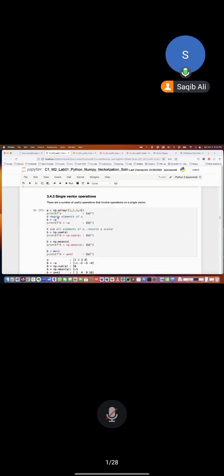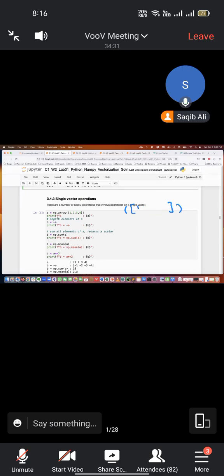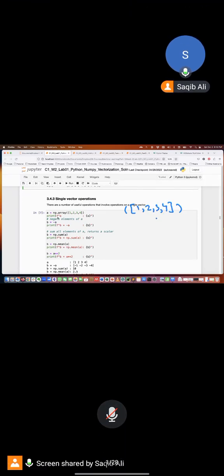Now, single vector operation. We have created an array by giving it values, numpy array parentheses, and here we give it the values 1, 2, 3, 4. So when we print A, it gives us 1, 2, 3, 4. Minus A: the minus will be multiplied inside. B is assigned minus A, and we are printing B. So minus 1, minus 2, minus 3, minus 4.